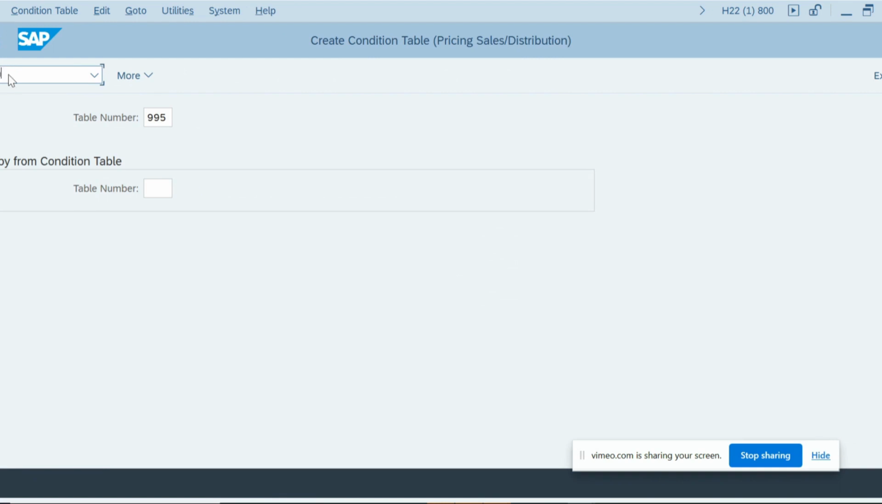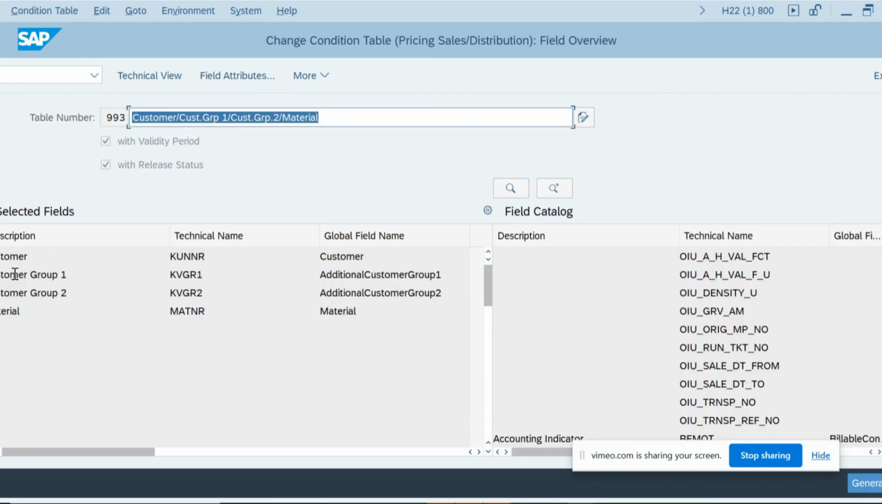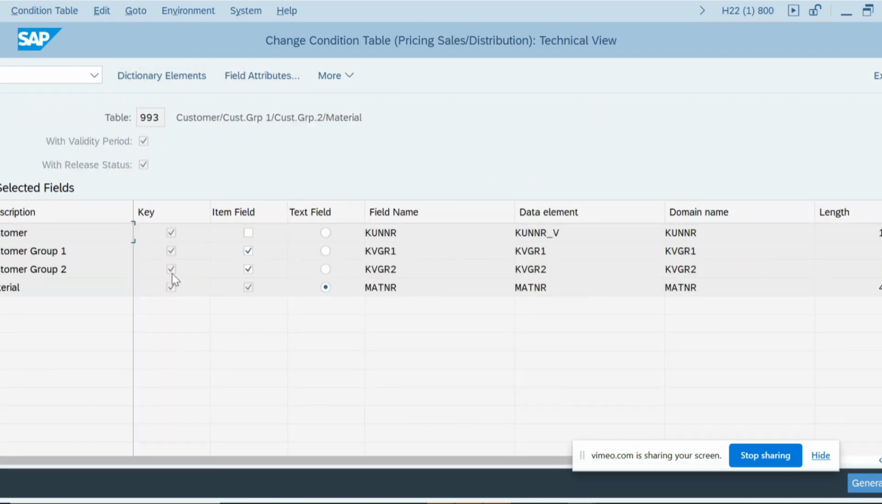It was 993. So 993 here. Now if I click on it, you see all the fields are key, but still it was showing as optional. So that's the second way. I'll explain to you why it is showing optional, even though you can see this is mandatory.